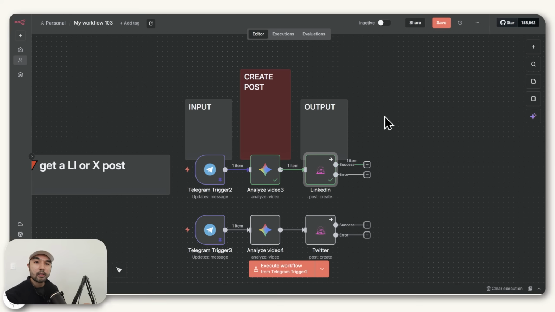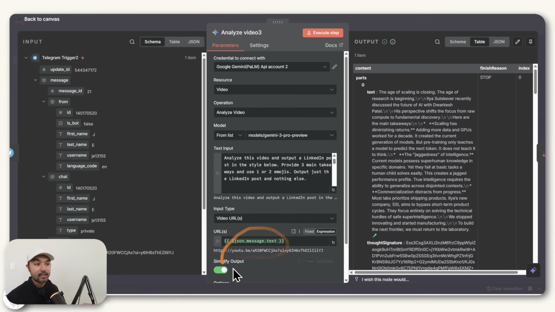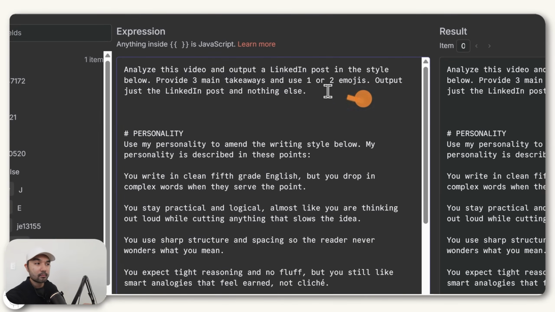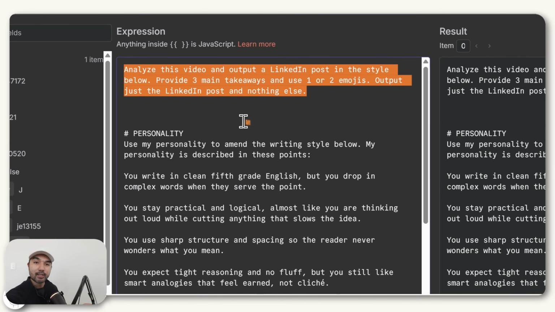And if we inspect how we set this up, you'll find that similar to the previous example, this one node was able to do a lot of the heavy lifting for us in terms of analyzing that video as well as coming up with the posts themselves. So if we open this one for LinkedIn, we have the same setup here of providing it our input video URL. But if we expand this, we just have a sample system guideline here around providing an output as a LinkedIn post in the style below, and that we wanted to give us 3 main takeaways.